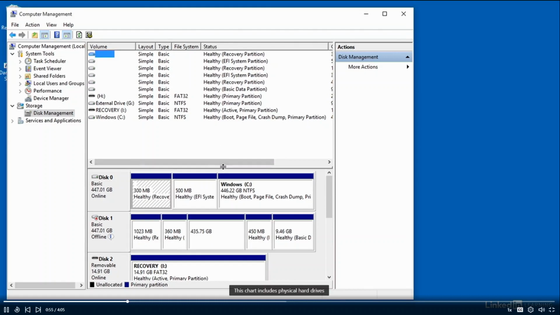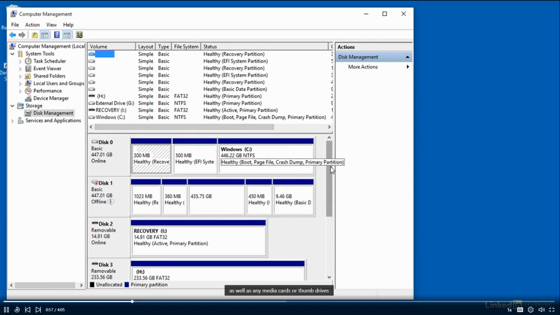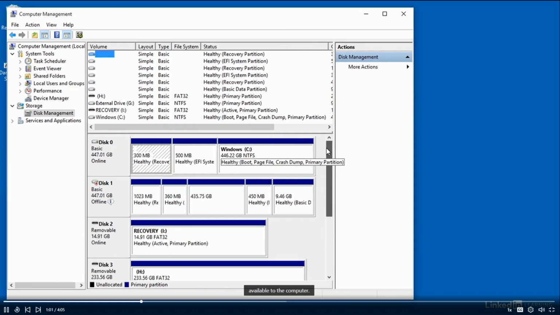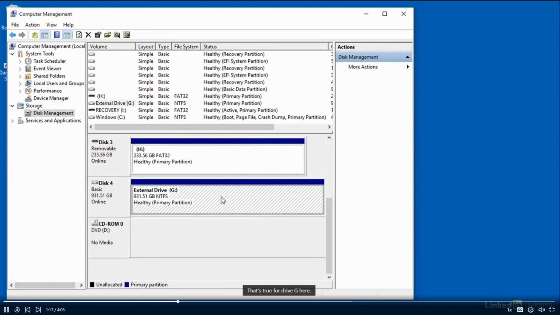This chart includes physical hard drives, internal and external, as well as any media cards or thumb drives available to the computer. A physical drive is partitioned into logical drives or volumes. In many cases, the physical drive is the same as a logical drive, and the partition fills the entire drive space. That's true for drive G here.